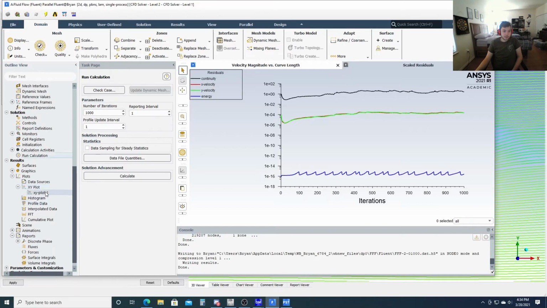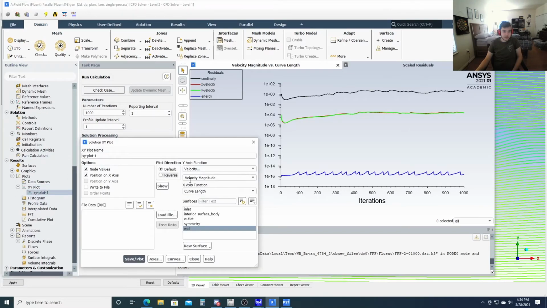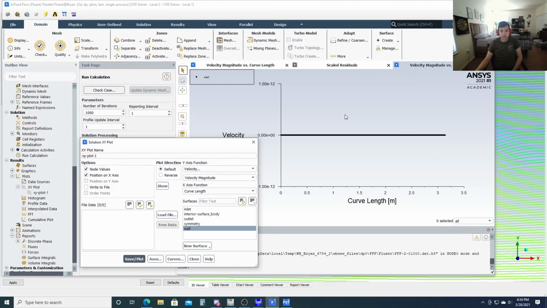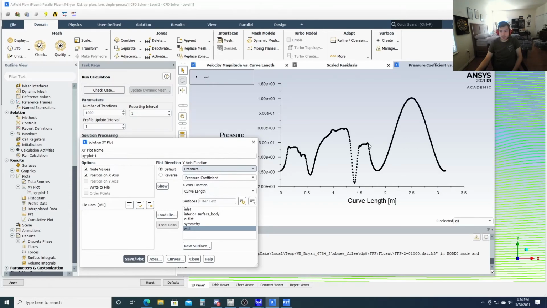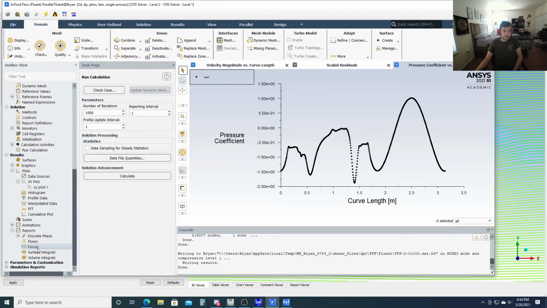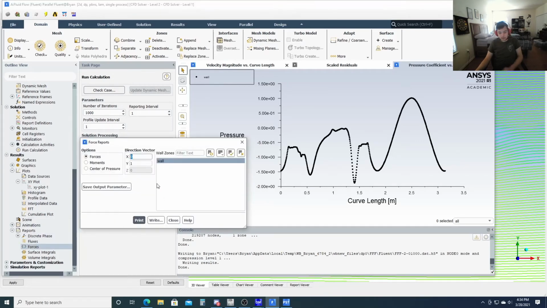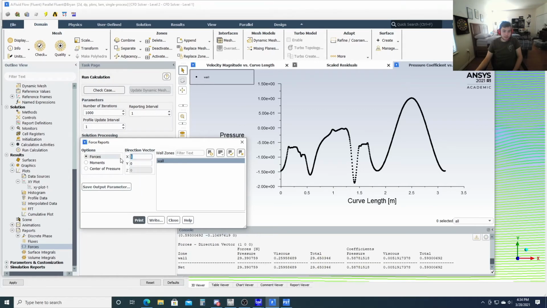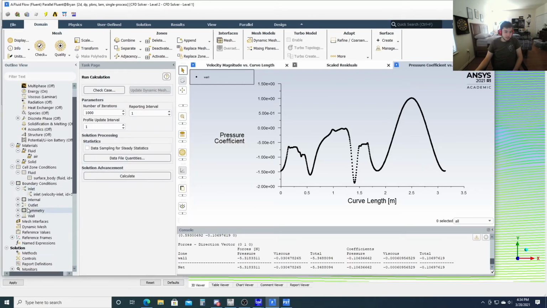It's just you go to XY plot. You can even go back to the original here. Save plot velocity. It's 0 across the whole thing, which is interesting. Pressure coefficient. Ooh. And then forces is the same. I'll just get drag first. And then lift. There. Now I'm going to show how you do rotation.